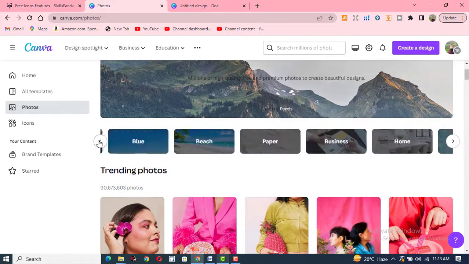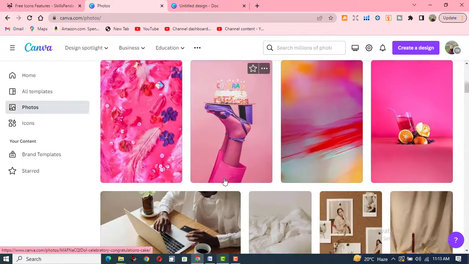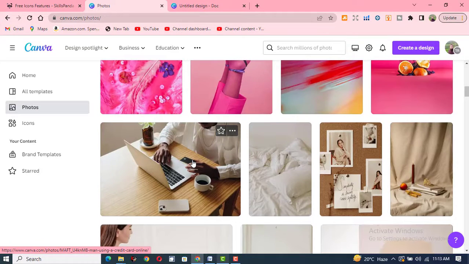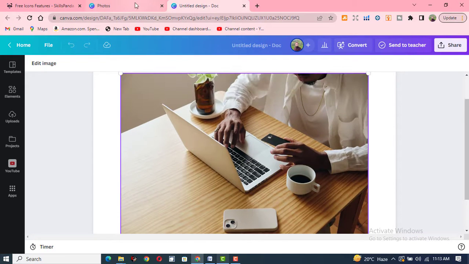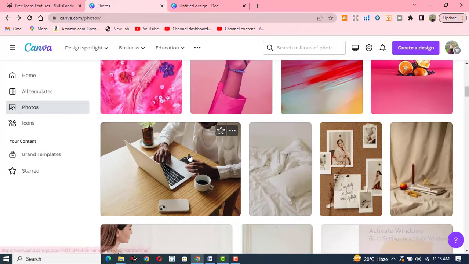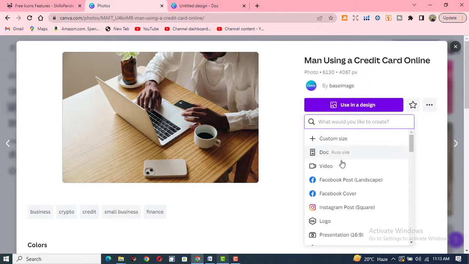These are available in various kinds. When you click on this, for example, it will open in this way, and you can use this photo. For example, if you click on it, use in a design. What kind of design do you want to use this photo in?